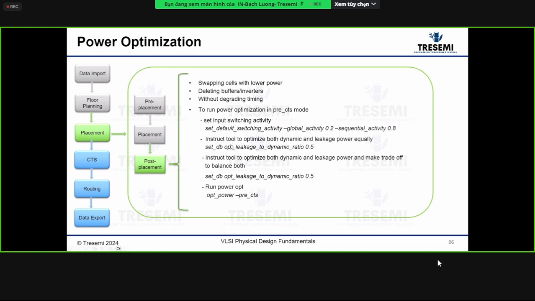Okay, here I have a command that says set DB obligates to dynamic, basically telling it to optimize 50% dynamic and 50% leakage. Actually, at this stage, since there's no clock, we could just do all leakage, okay, and set it to 1.